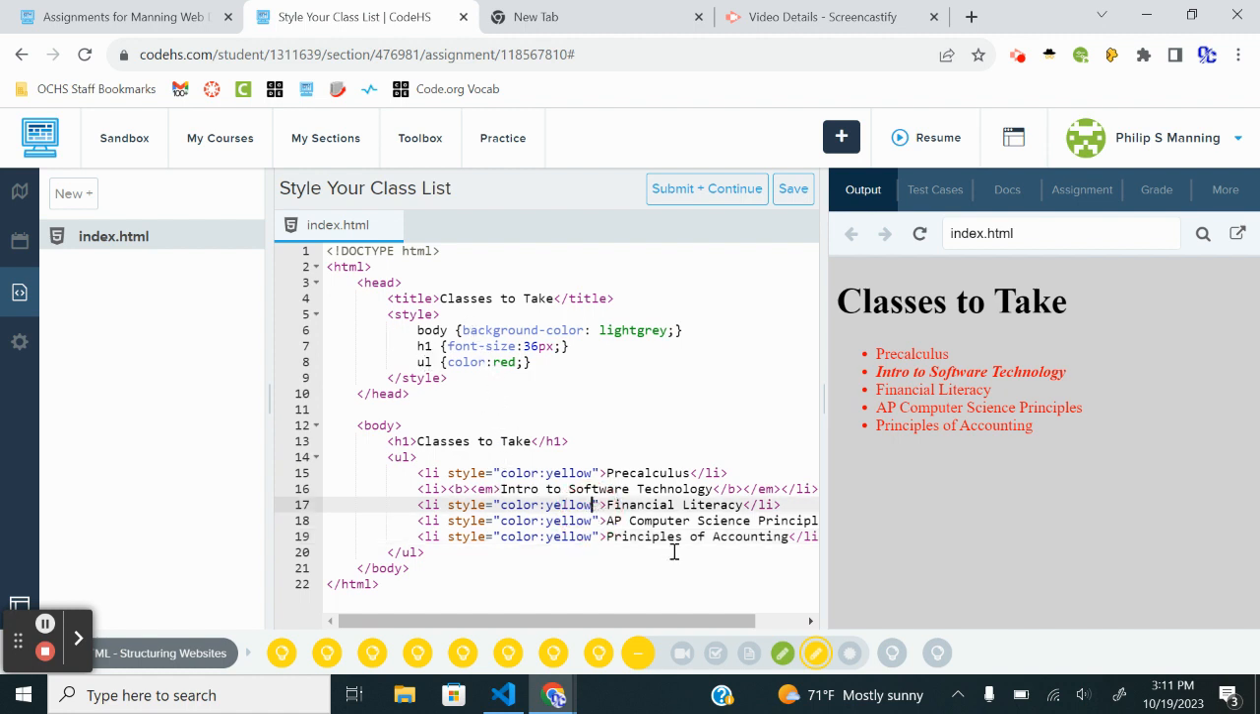So I'm going to do yellow, blue, green, and let's just leave that one black. All right, so I changed my colors.